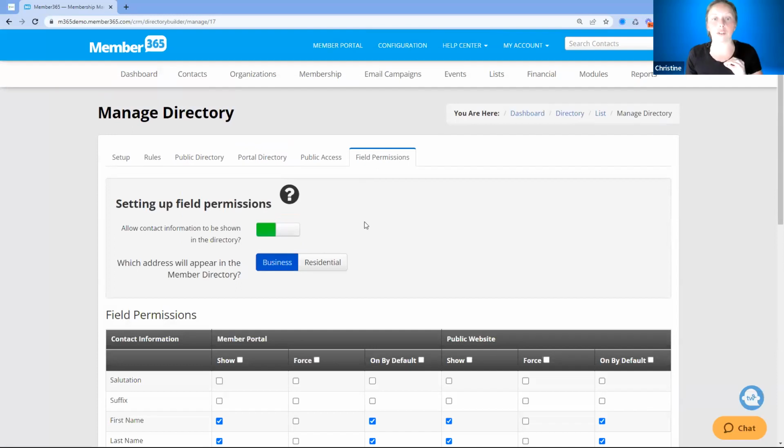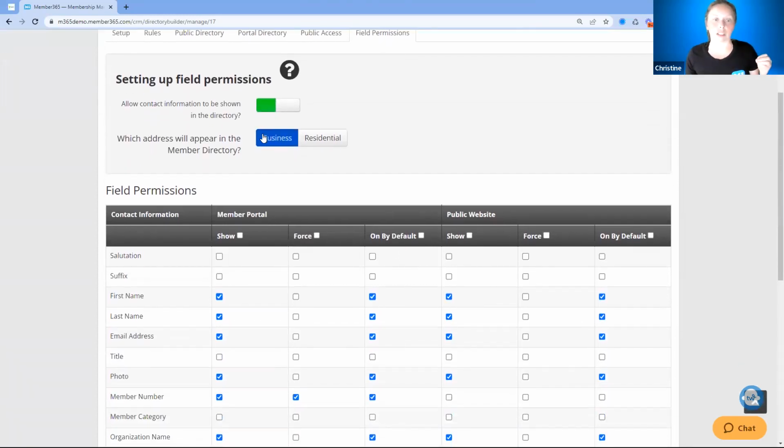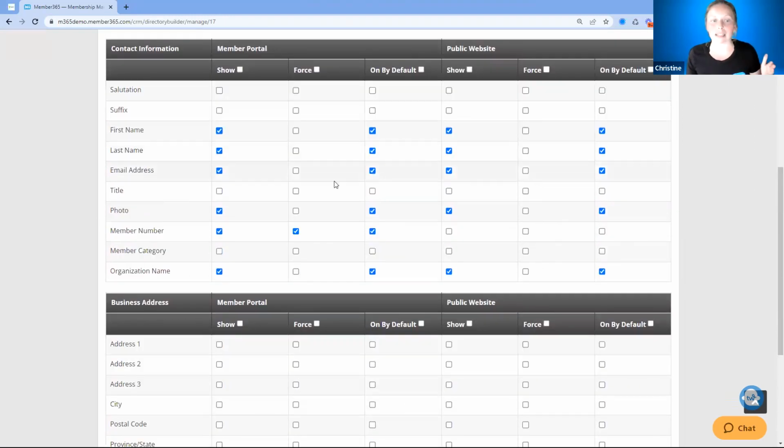Finally, we have our field permissions, and this is where you determine what options are available to be shown, which ones are forced, and then which ones they can choose to edit. You have the options to either show the business or residential address. Most people use business because you don't want to display residential. Again, it depends on your association. If you're a homeowner association, you might definitely want to put residential so people can connect and know where to look up someone if they need to go drop something off. But again, it completely depends.